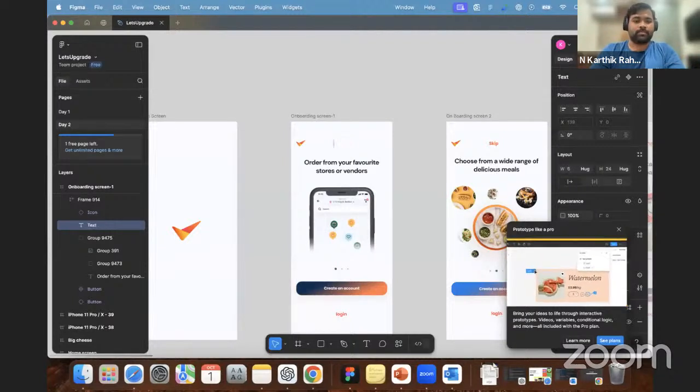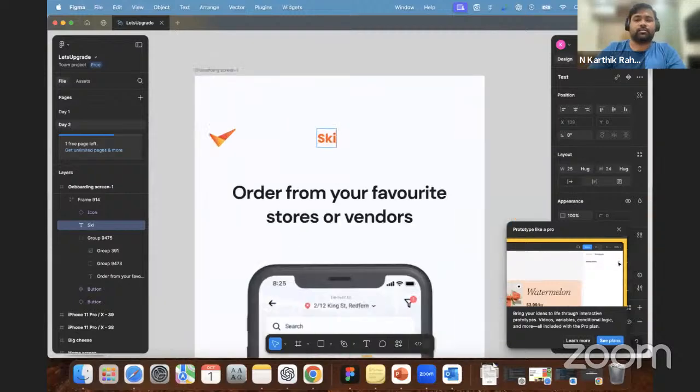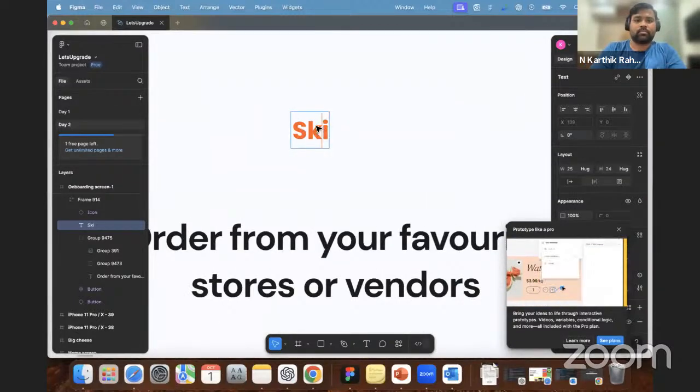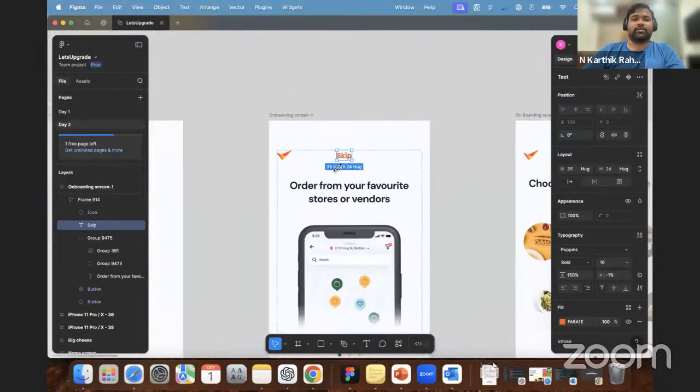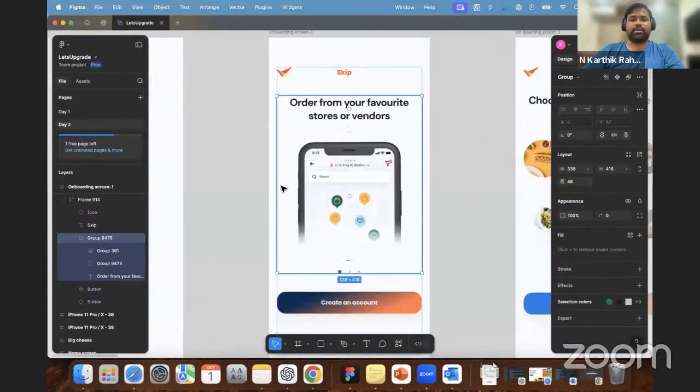Something like this. I think there is some issue with the Zoom. Skip. Okay, so once it is added, you can group it here.